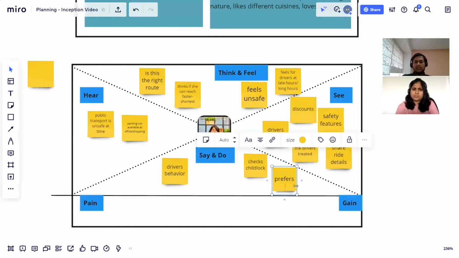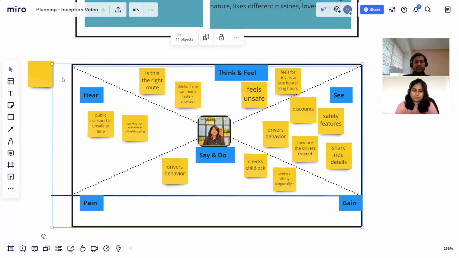Do we want to capture the reasons as well? Yeah, I was just going to ask you why that would be. In my previous trips, I've experienced this a lot. Sometimes they're just busy on the phone while driving. If they know someone is observing, then they don't do it. So can I say you prefer sitting diagonally, and you also observe if the driver is on the phone? Can I put that as a separate note? Yeah.